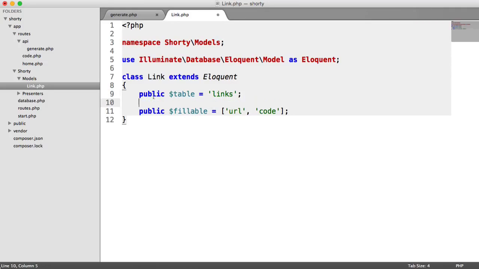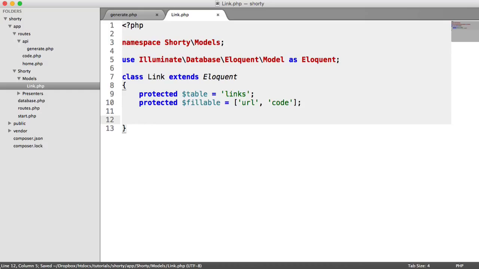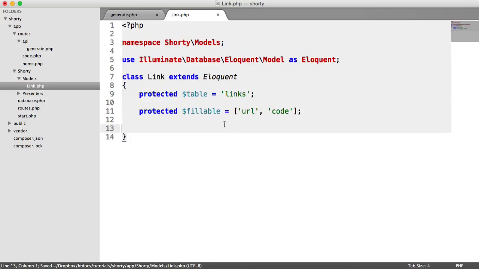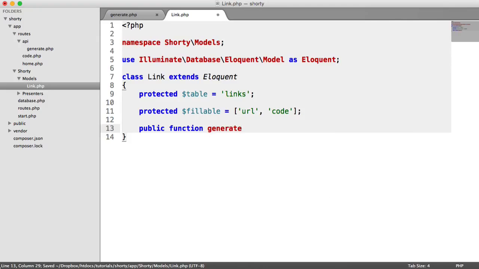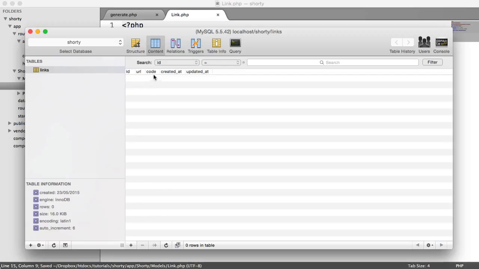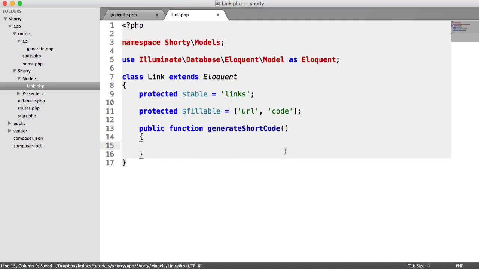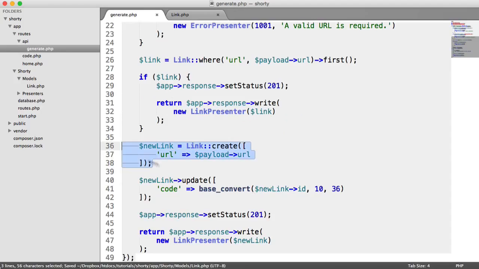So the first thing I'm going to do in here is just tidy this up. I'm going to change these two properties to protected. They don't need to be public. So I'll go ahead and do that first. And the next thing I want to do is create a new method in here. This is going to be called generate short code. We could call it get short code, but that assumes we're actually getting the code from the database table. So this is to actually generate a short code. This is going to be a useful method for when we create the new link, but haven't actually generated the new code yet. We can pull that through and use it within here.